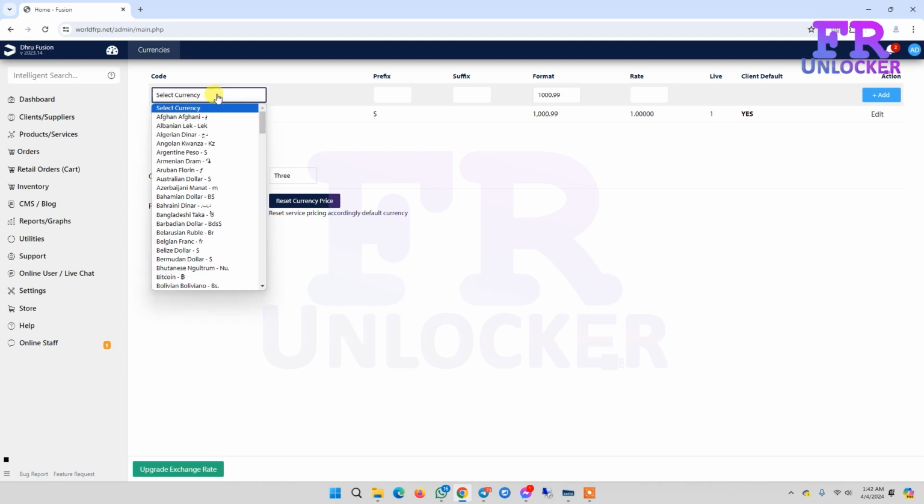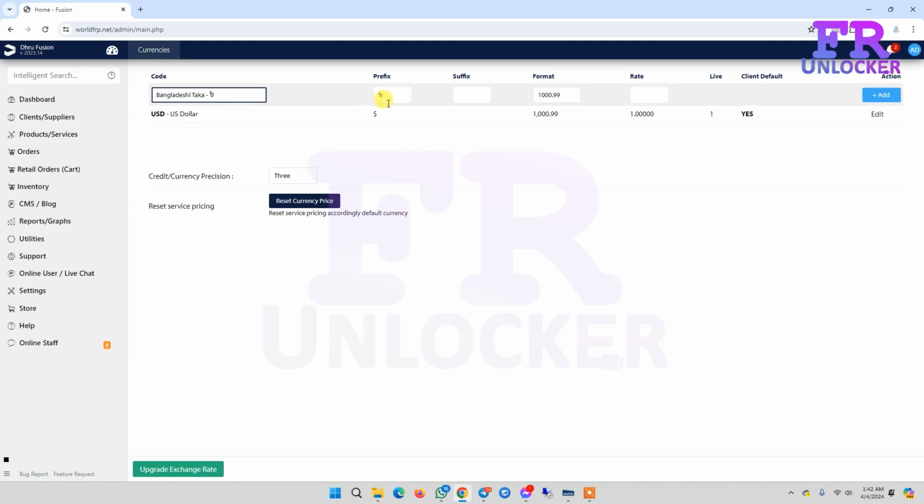Now we see here only USD is showing, but we need to add other currencies like BDT, INR. So we can set here currency BDT, Bangladeshi Taka, prefix BDT, suffix Taka, format OK, rate now per dollar BDT 120, and we must BDT 120. Now click it.